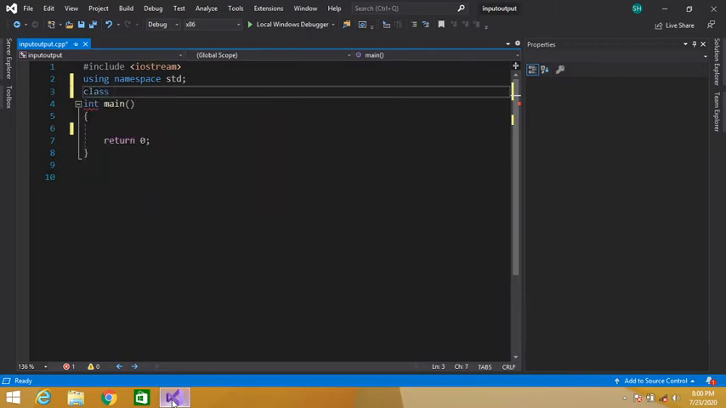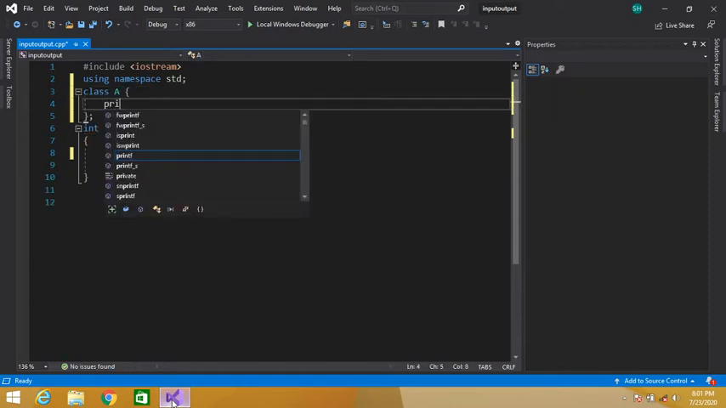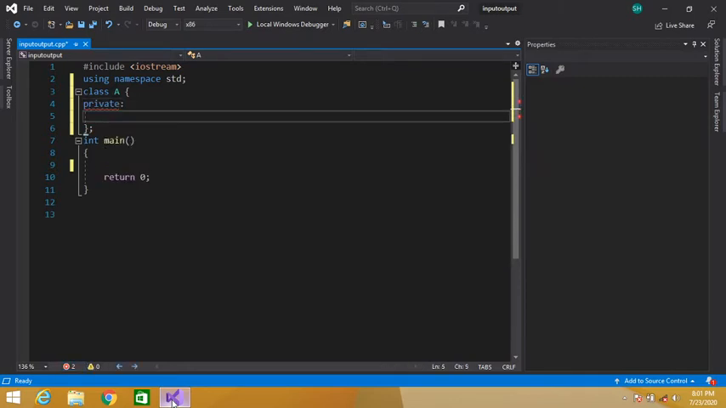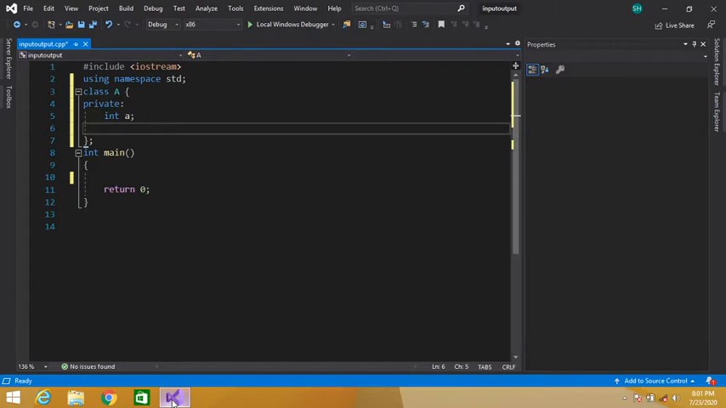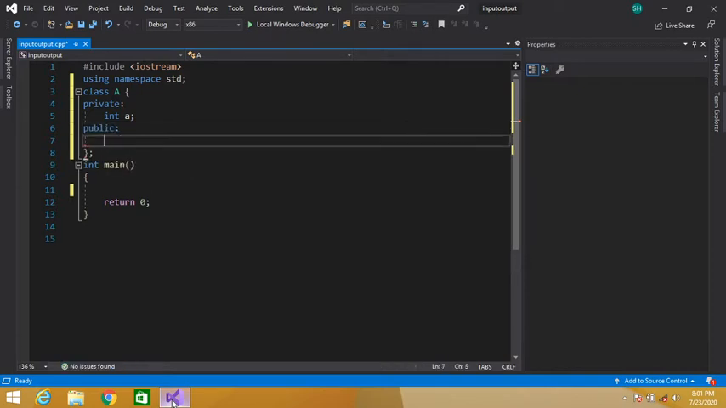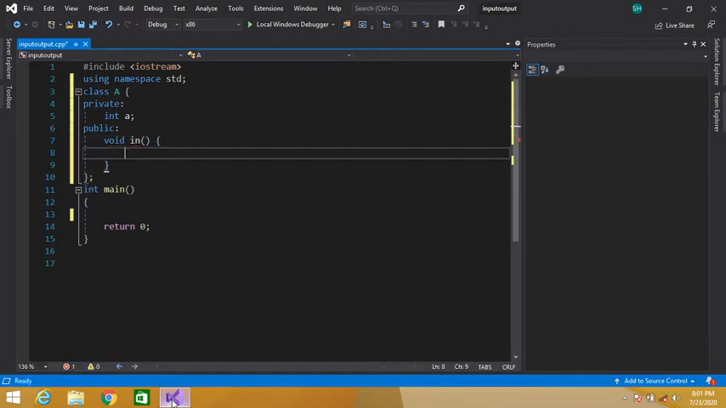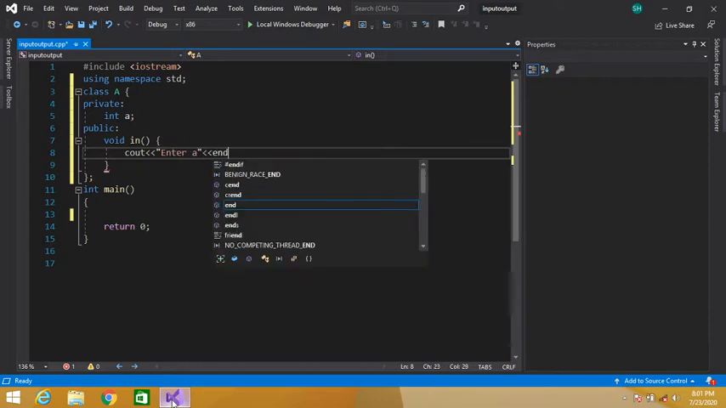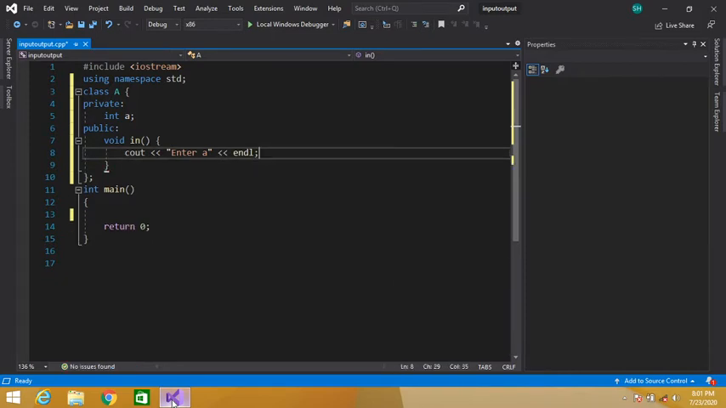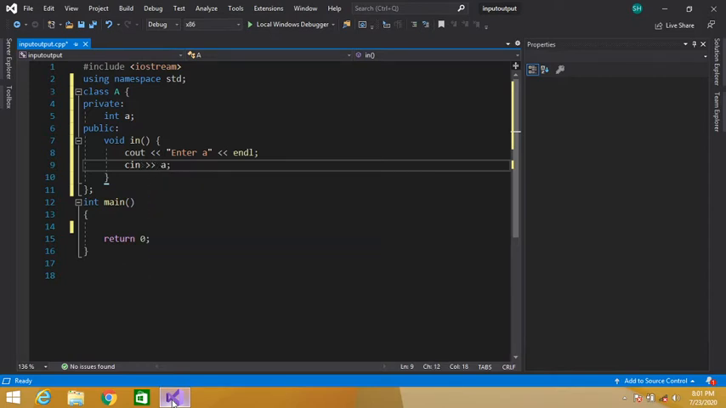Let's declare a class, let's say class A. We have a private data member A and a public member function void input to take input in our data member A. Let's prompt the user to enter a value: Enter A. Yes, we have input the value in our data member A.